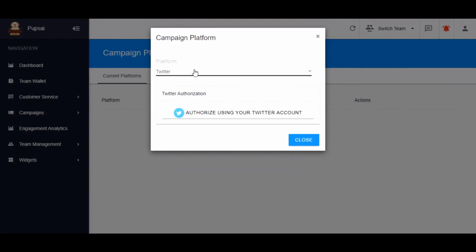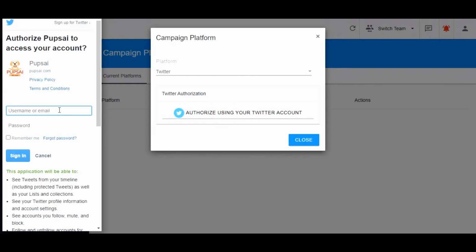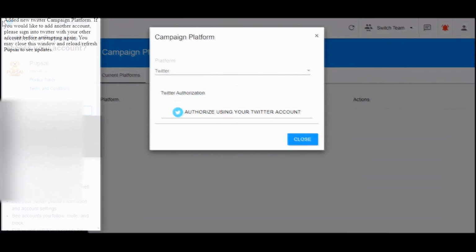You can navigate this drop down to select the different platforms. So here we'll start with Twitter. Before you start, ensure that your pop-ups are enabled. You click Authorize using Twitter. A pop-up will appear. You enter your credentials, username and password, then you click sign in. As you can see, added new to the campaign platform.